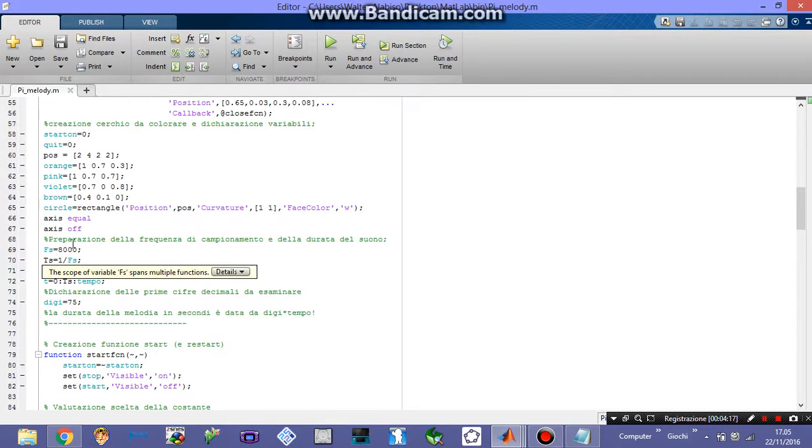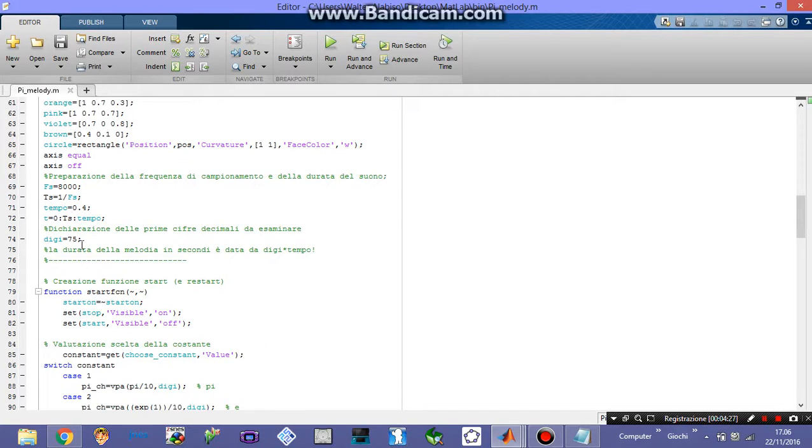Here I have the sample frequency and the duration of each note. Each note lasts about half a second, as you can see here. Here is the number of digits I want to scan. Of course, Matlab is not that precise. I mean, some numbers may be incorrect, but that's part of the game. And the duration of the whole melody is made by the digits times tempo here. So 75 times 0.4 is equal to 30 seconds.